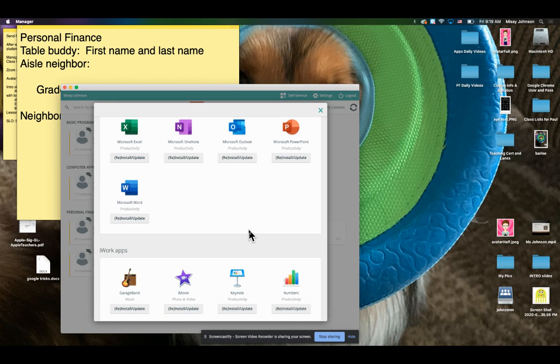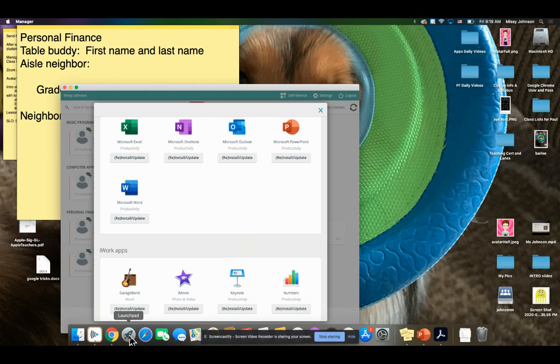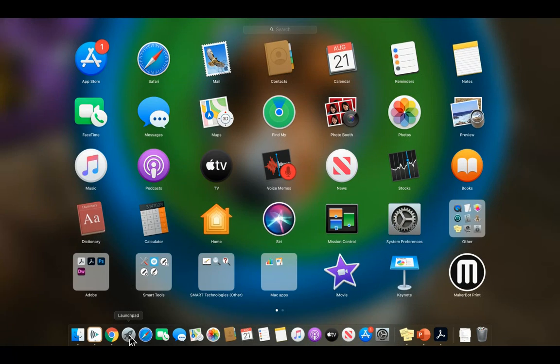If they're not in a specific computer class, they may not have some of the software, okay? So if we're missing something, I need to know that so we can go on to the next step. Here's what I want you to do. Keep this open, okay? And get to your launch pad, the little rocket.